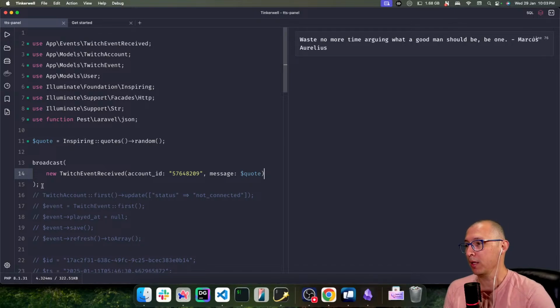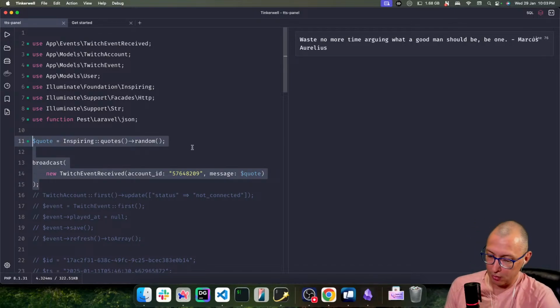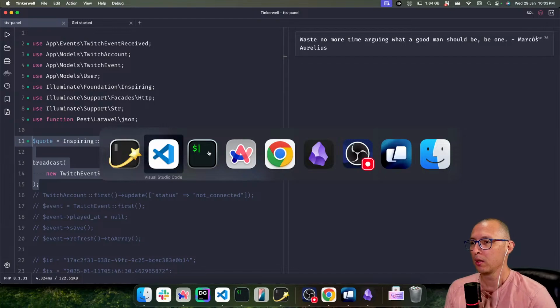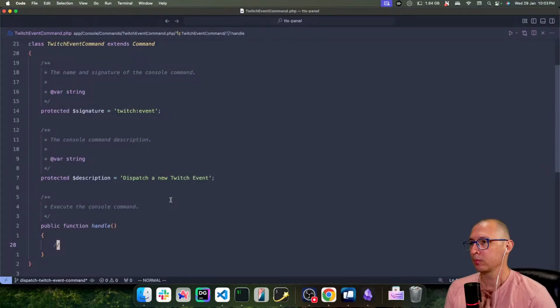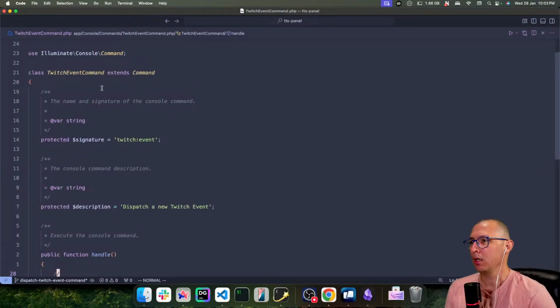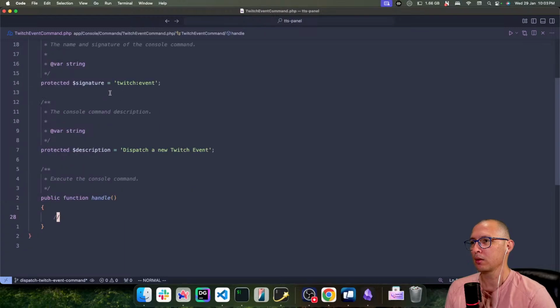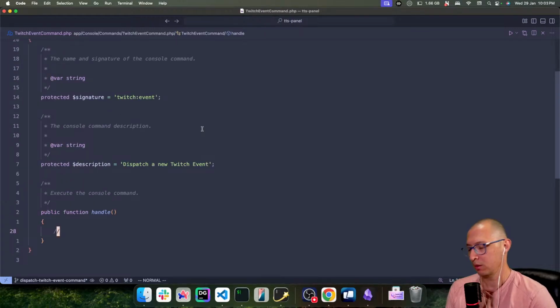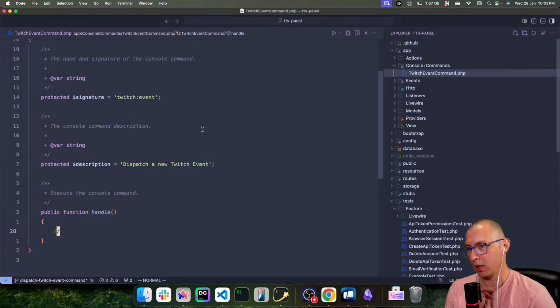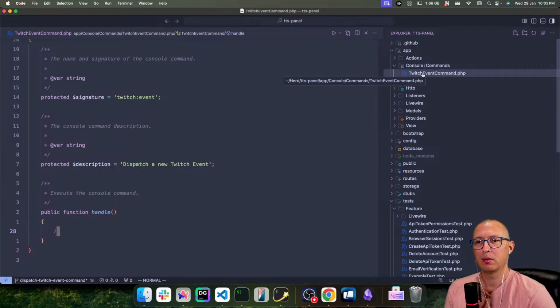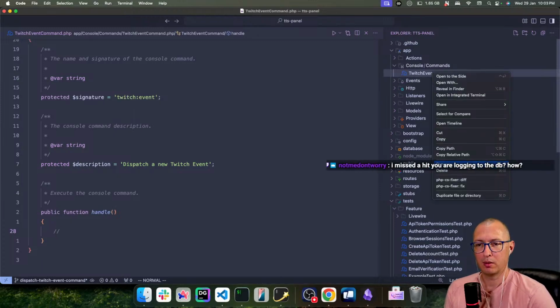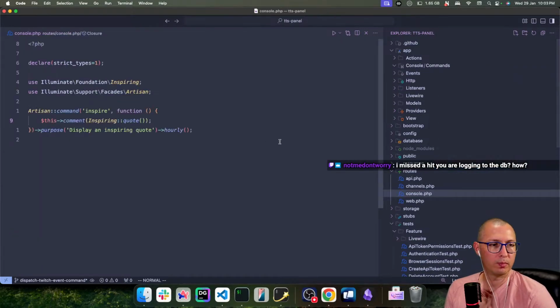So I can grab this, actually, this entire code, head over here. I didn't even need a command like this, to be honest. I could just, actually, let's do that. I'm going to delete that console command. I don't need it. It's too simple to have a whole ass class for this. Delete it. Thank you.